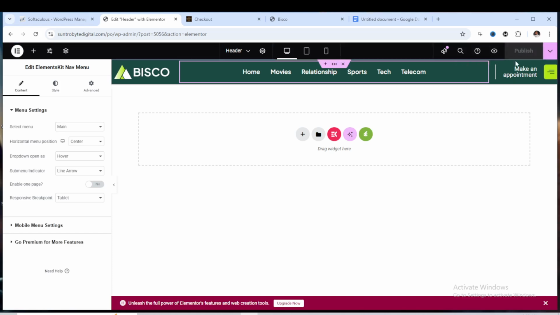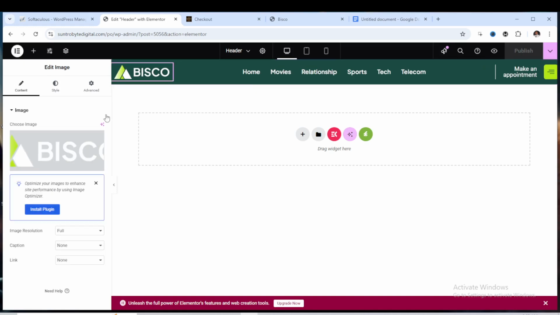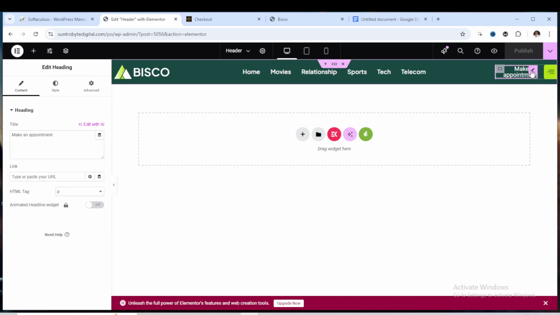So once you are done, you publish. We are done with the website header. Remember that this particular place is where you add your business logo. Then this book an appointment section, make an appointment section.